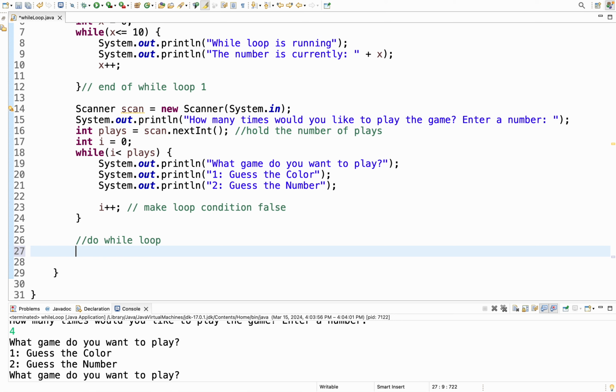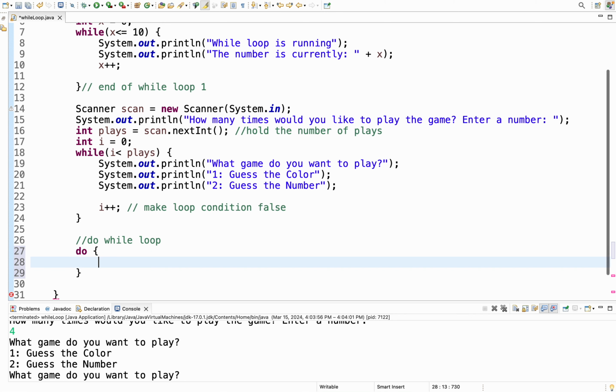So first, let's go ahead and create a do while loop. So you would first say do, followed by curly braces. And then inside here is the body of the loop that I was referring to.